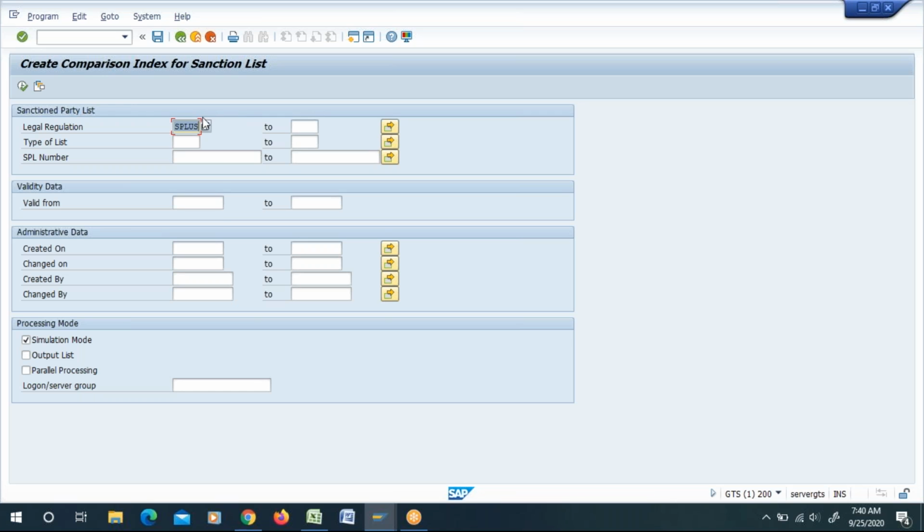So nothing is available. In fact, when we execute it, again we'll get one small window, like when we maintain an SPL entry manually, where we got a message that the comparison index is done successfully. The same kind of message we'll get here, that the index entry has been created.